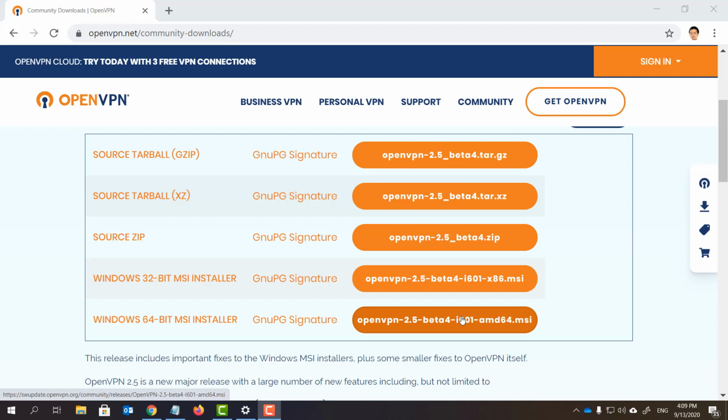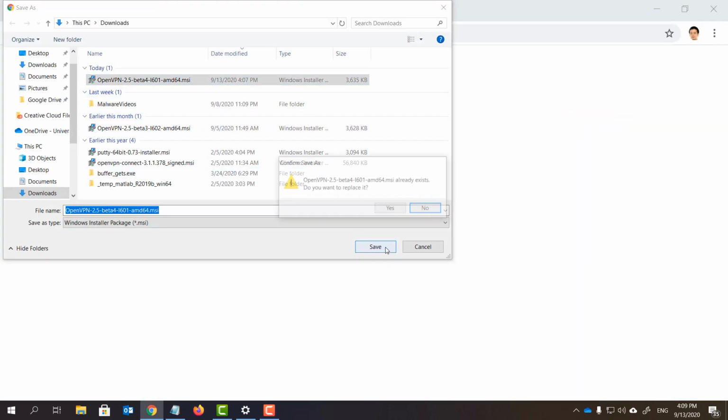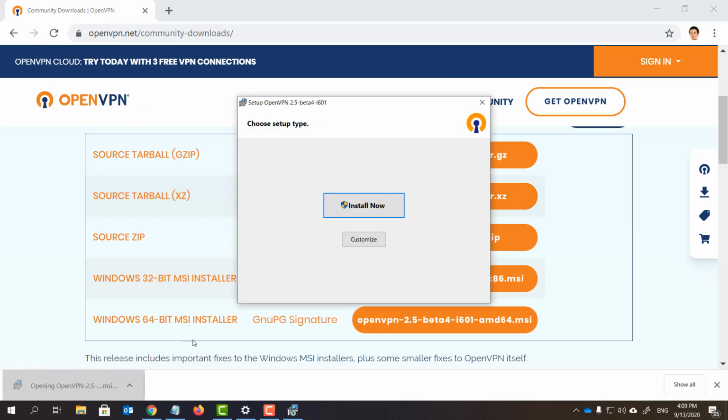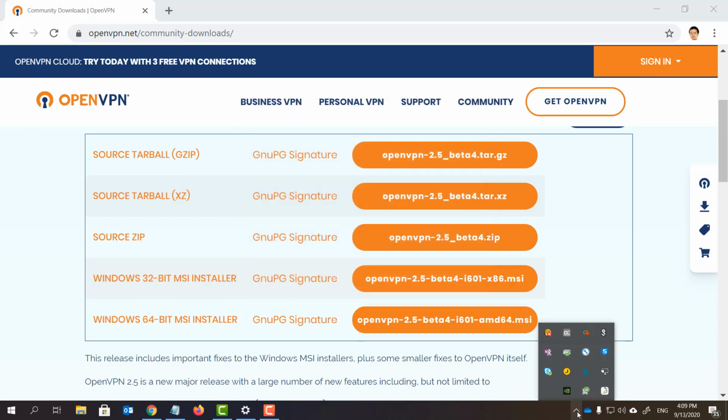So here we are going to download this package. I already have it. Okay, so now let's install it. Install now. Done. And for the first time use, we have to import this file.